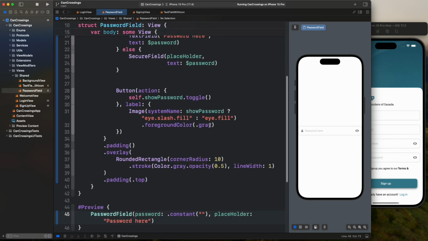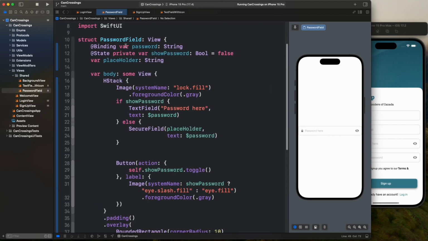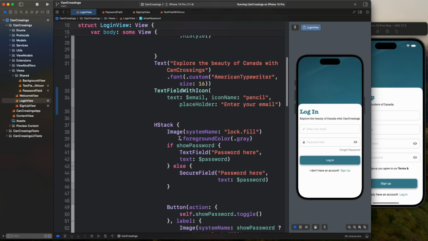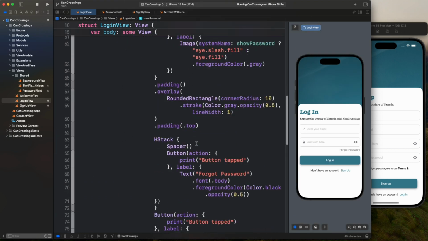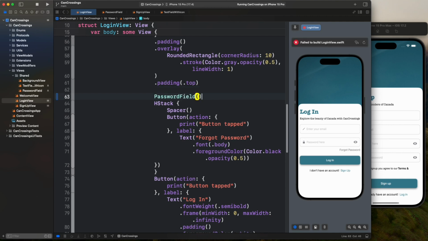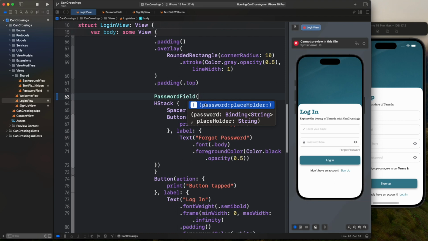So now that we have this guy, this password field, what we can do, we can simply copy this, okay? And if we go back on this login view, here for password, instead of this hashtag, we can simply call this password field, okay? And of course, here we need to provide a password and a placeholder, okay?